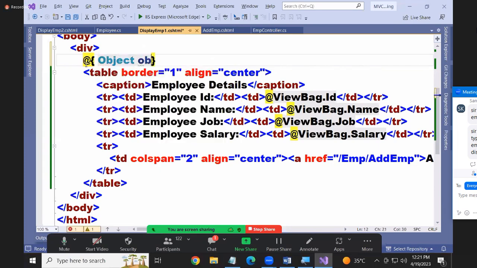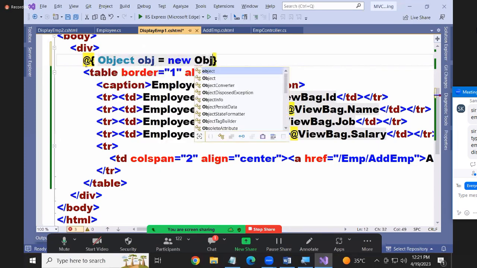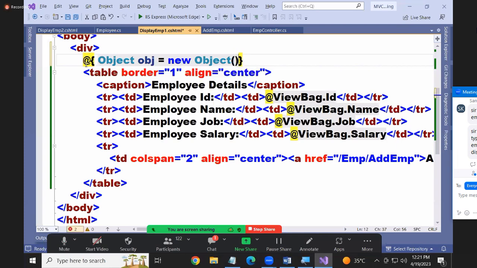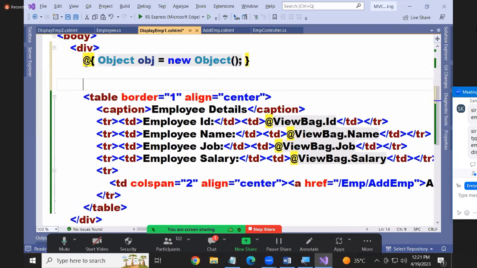Object obj is equal to new object. What am I doing? I'm creating an instance of a class. Which class? Now, can I say @obj.getType? Yes or no? I'm calling a method now, @obj.getType. So what is obj? An instance of the object class. Where did you create it? I created it here and I used it here. Correct? Clearer or not?